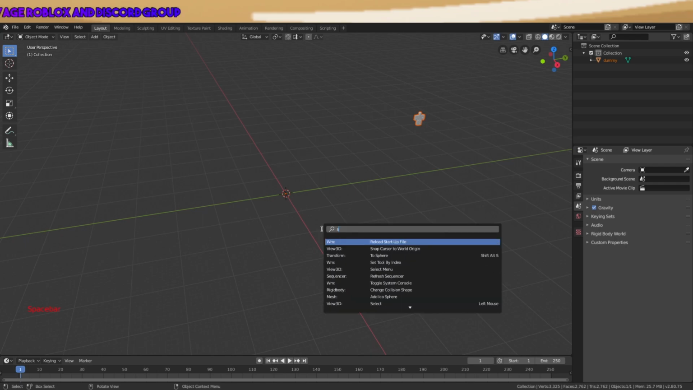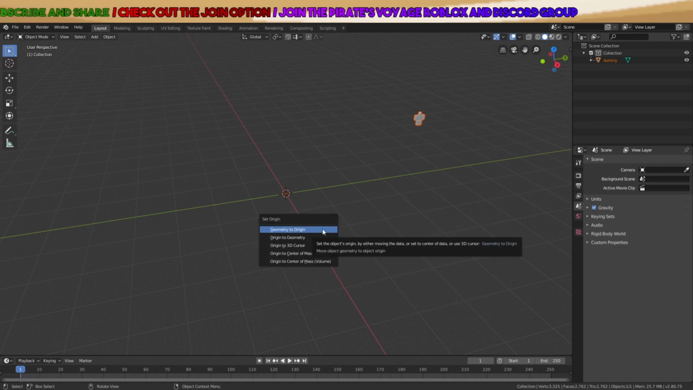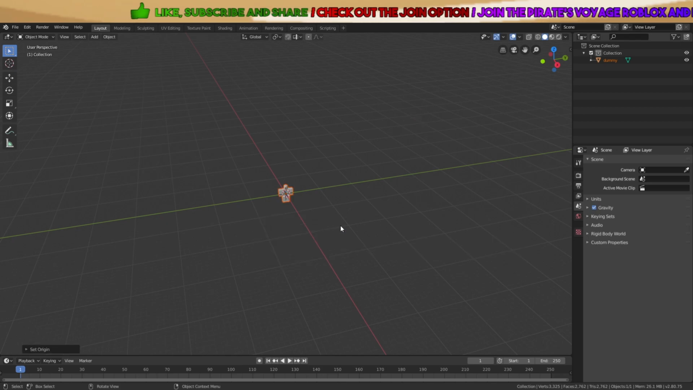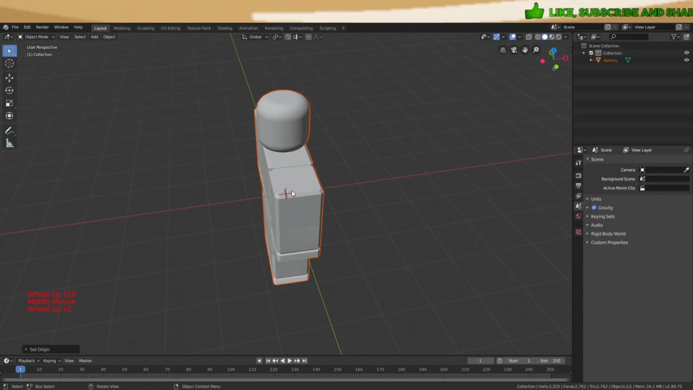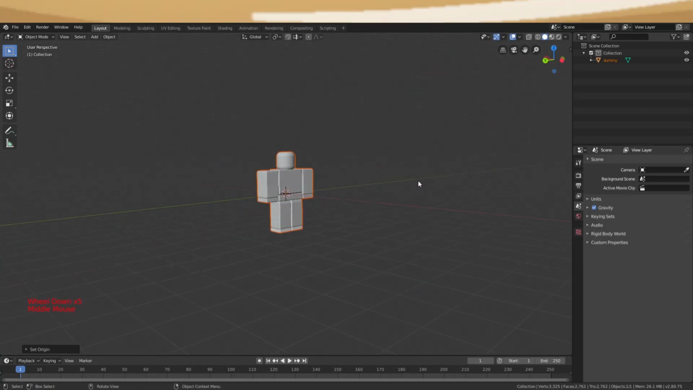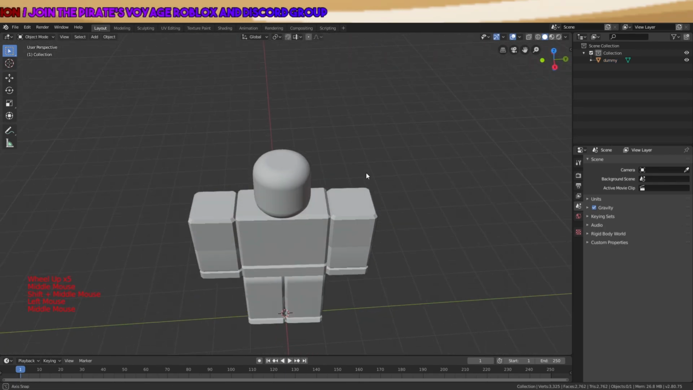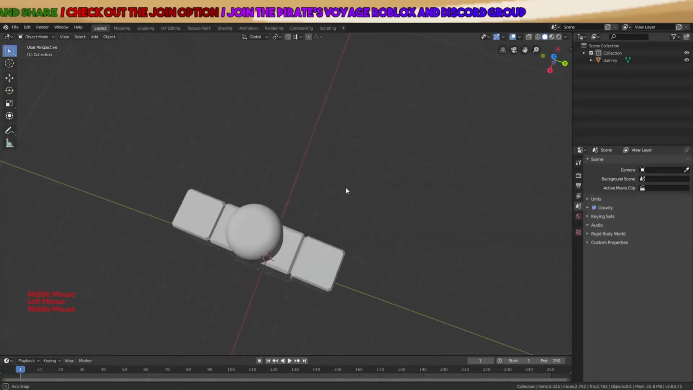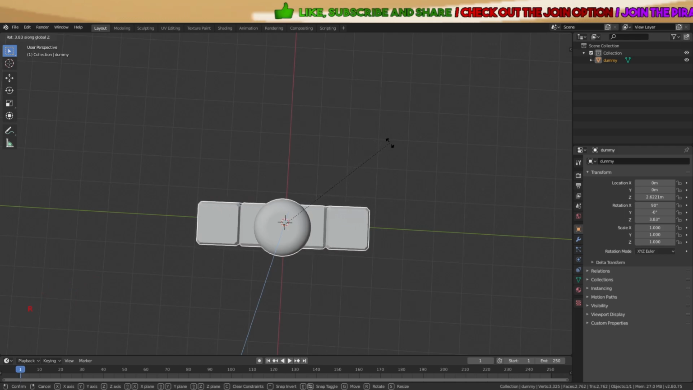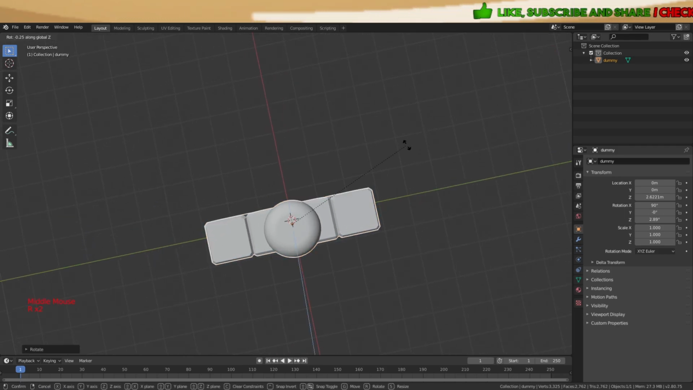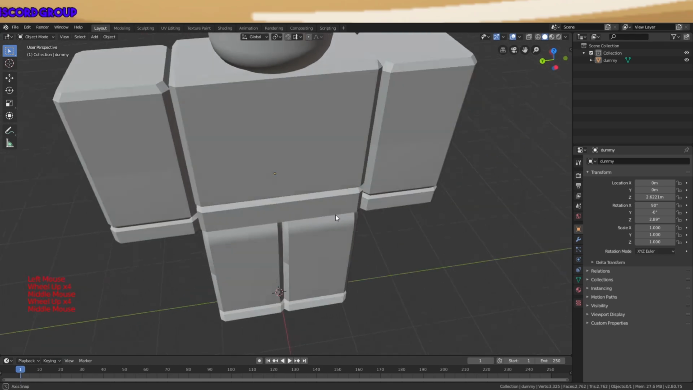Press spacebar, go to set origin, select the second thing right here, and then go to geometry to origin. So we basically want to set this geometry to the origin, which is always at this point. Okay, so that's how we do that. Now we can do many things on this dummy right here. Let me just rotate him into a good position, okay, so that should be okay.